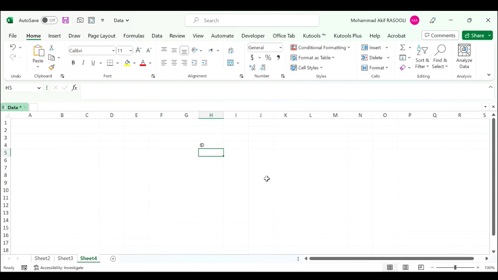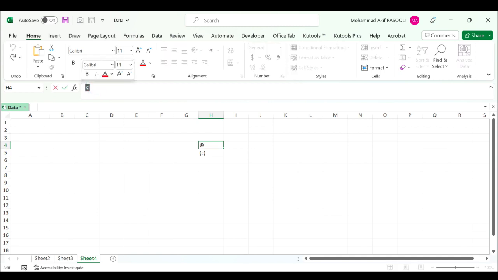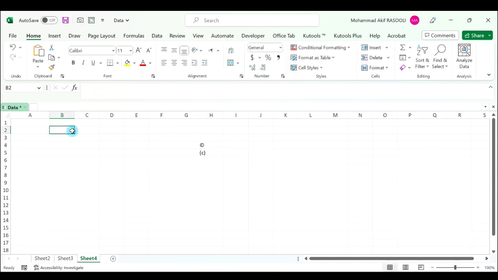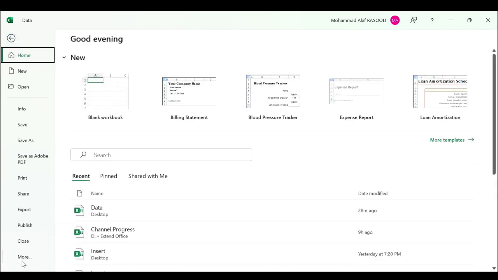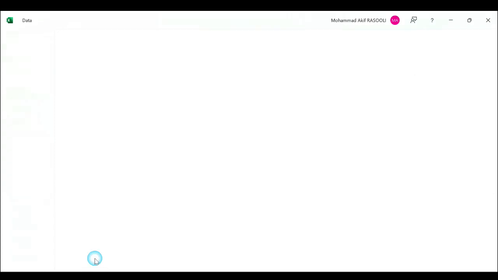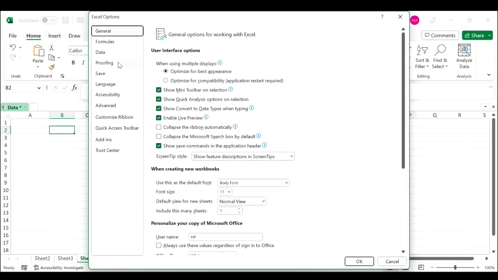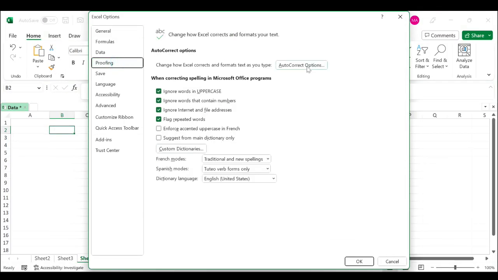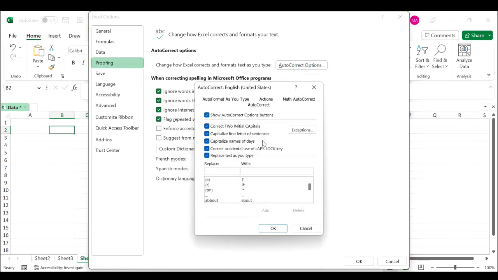and now when you type bracket C bracket, it will just show the C character inside the double brackets. And if you want to return the autocorrect (C) to the copyright sign, just copy the symbol, click the File tab, in the More options, select Options, click Proofing, and click on the AutoCorrect options.